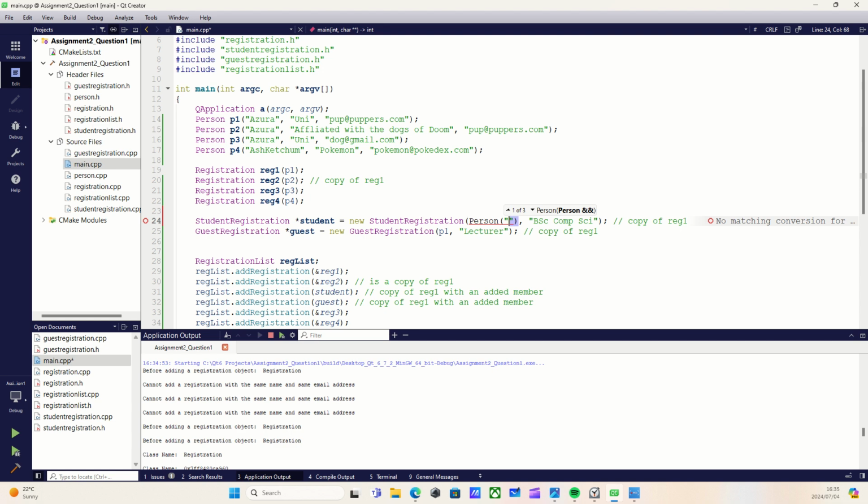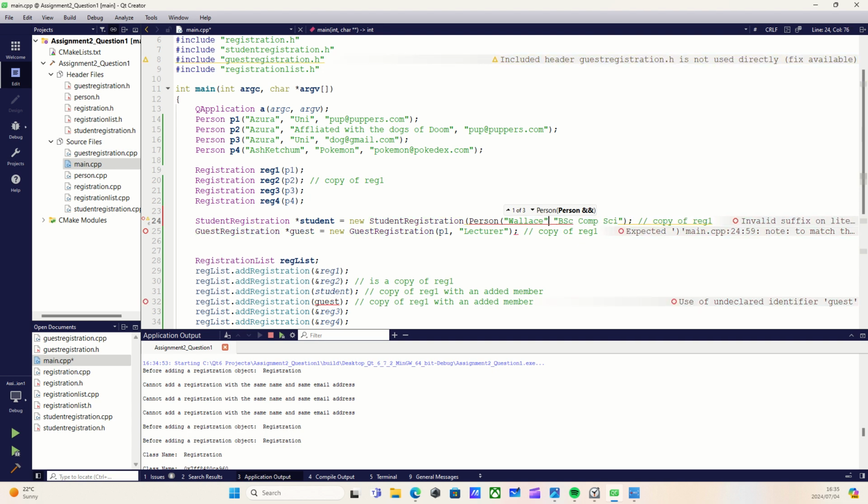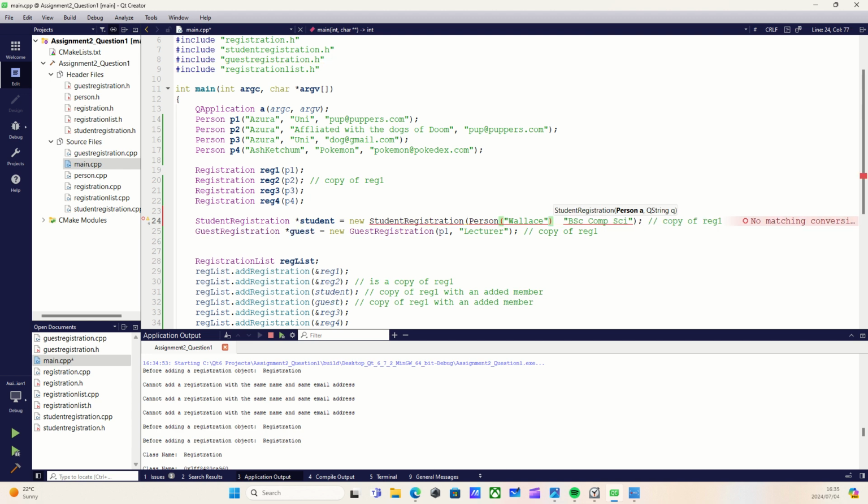I'll say, not Bob. I was thinking of a cool name, but I can't spell the name that I wanted to think of, so let's do something like Wallace, you know, Wallace and Gromit. Wallace. I don't want insert, dude. So Wallace. And what else does the person need? They need an affiliation. You can also go to uni, and I'll give you some email. Wallace at wg.com. And I created a new person there.